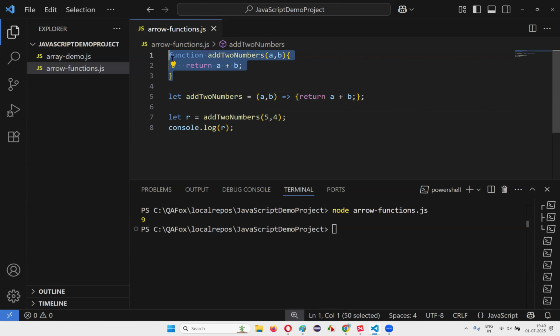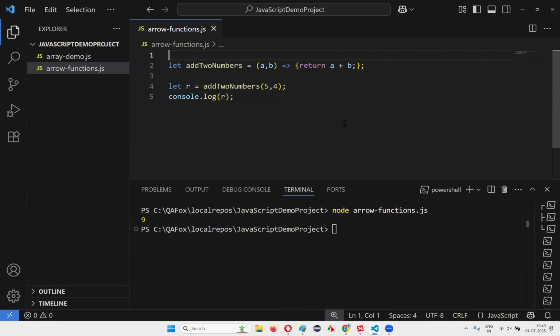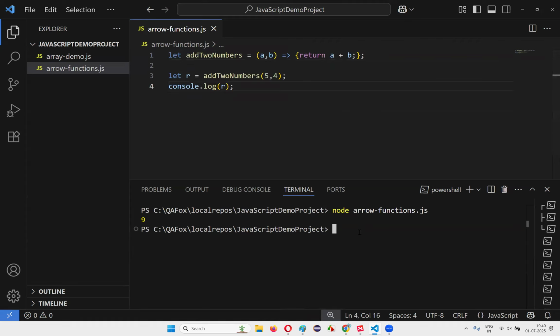Okay. Now this one is not required. You can remove this and run this code. Again, you got the same output. This is how you can convert a traditional function into an arrow function, which has a shorter syntax, shorter compared to the traditional functions. In a single line, you can create a function.